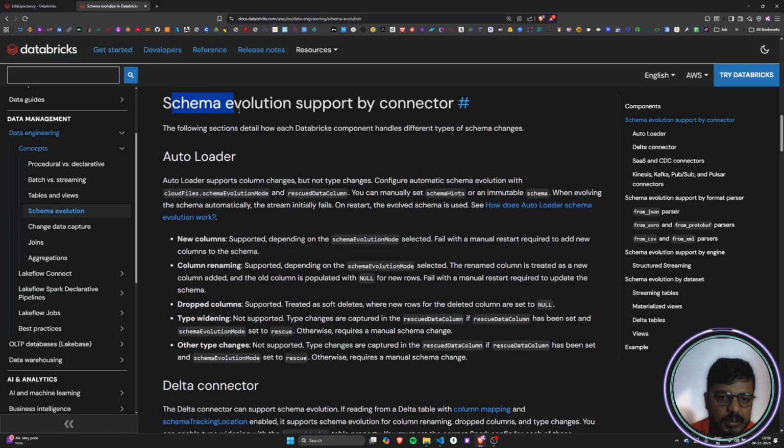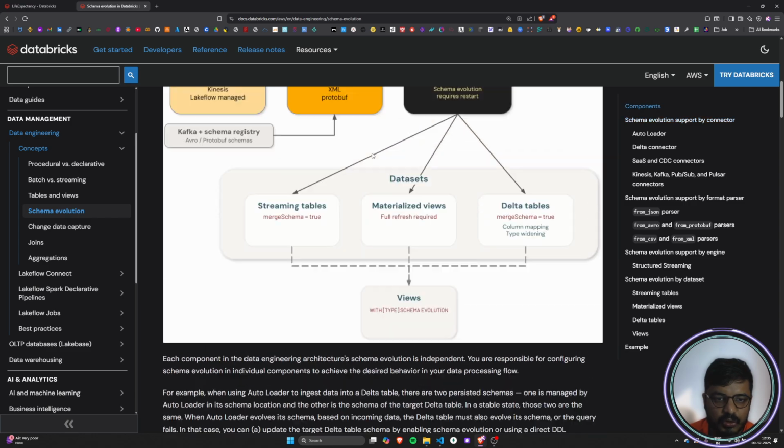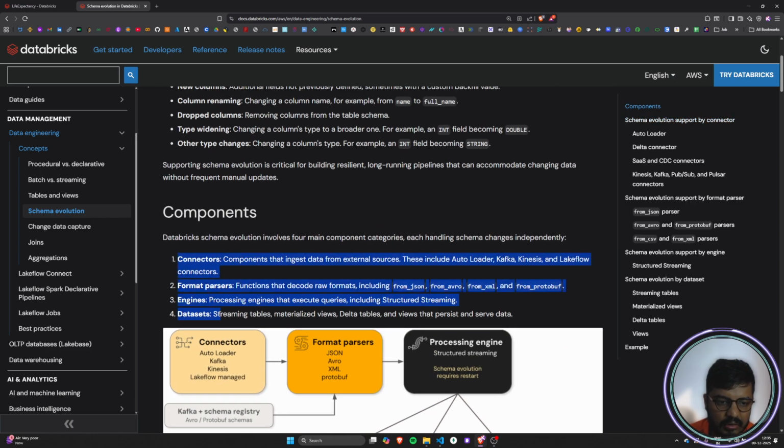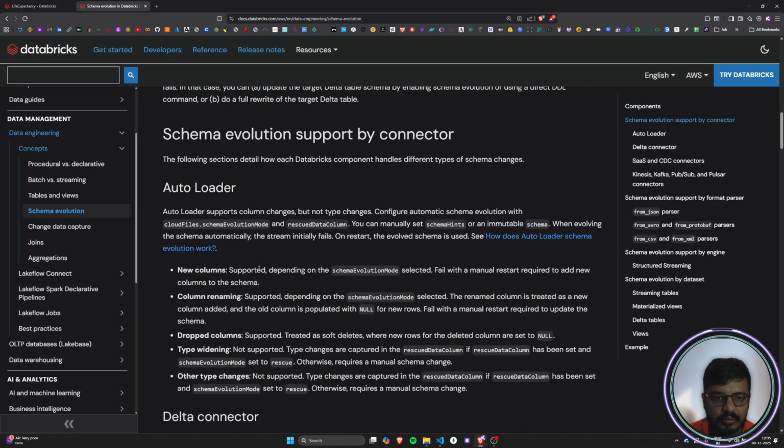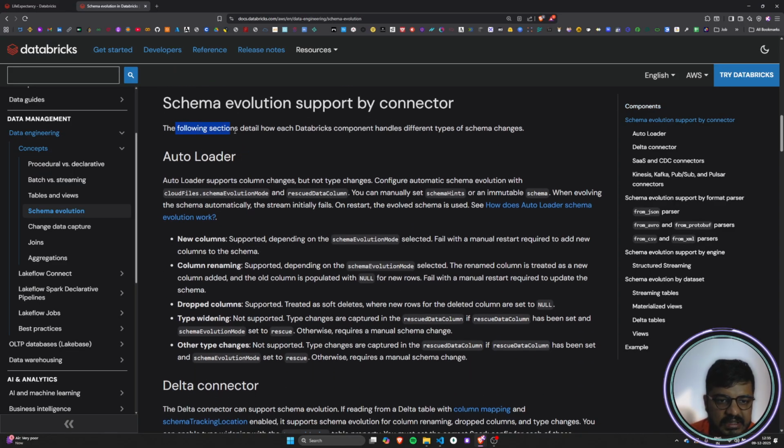Now, schema evolution support by connectors. We will understand one by one what kind of schema evolution change each of these four components will support. The following section details how each Databricks component handles different types of schema changes.